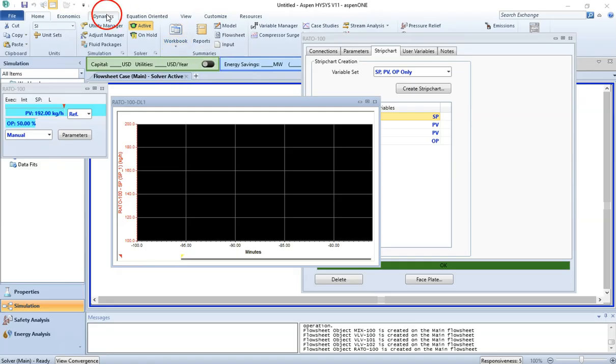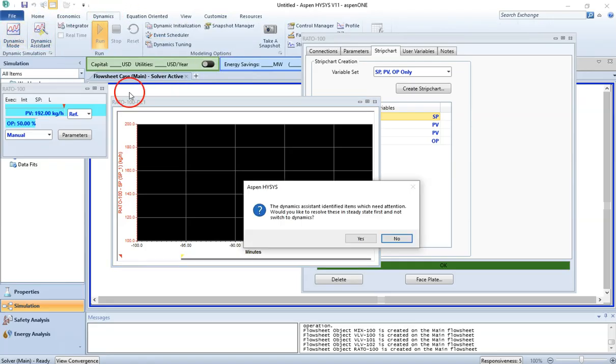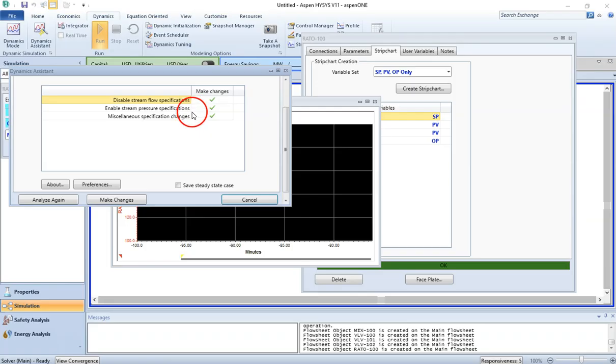Click on the dynamics here and click on the dynamics mode. Now the dynamics assistant has identified that there are some problems that need our attention. Click on yes, and these are all the issues that are available in our system. So there are two ways you can fix them. Either you can fix them on your own, or you can ask Hysys to do so. I'm going to ask Hysys to resolve these problems if it can. So let's click on the make changes.